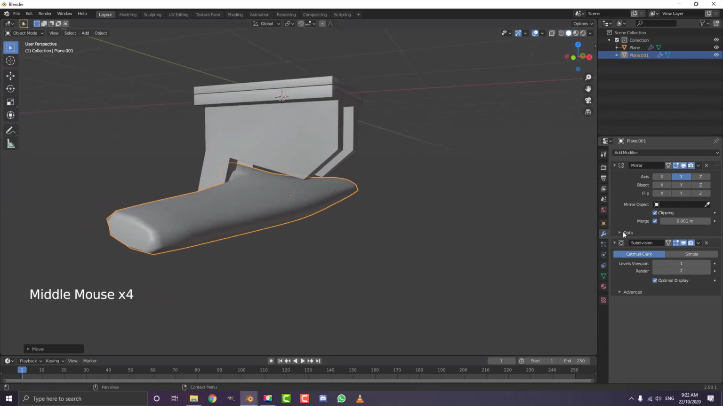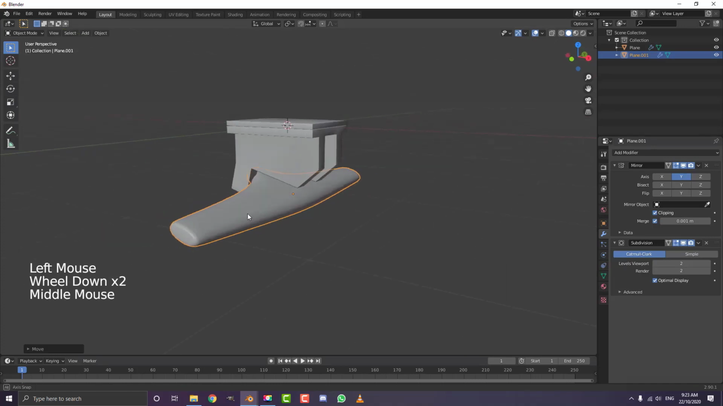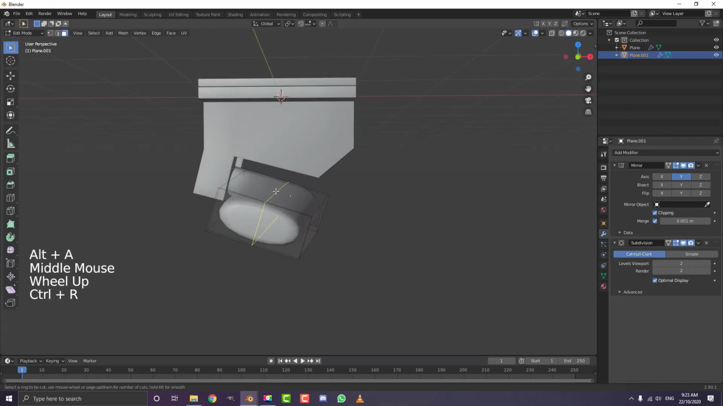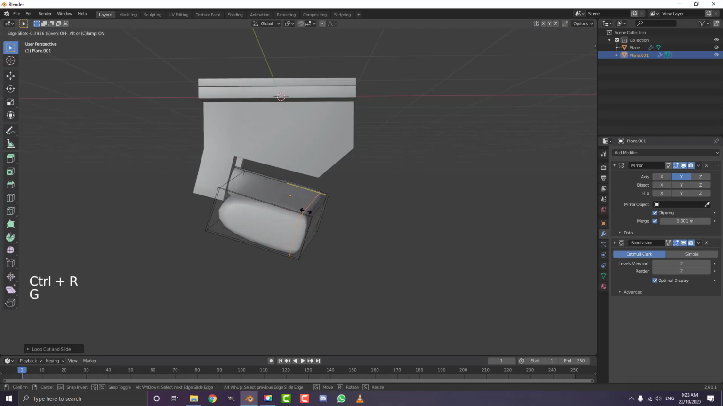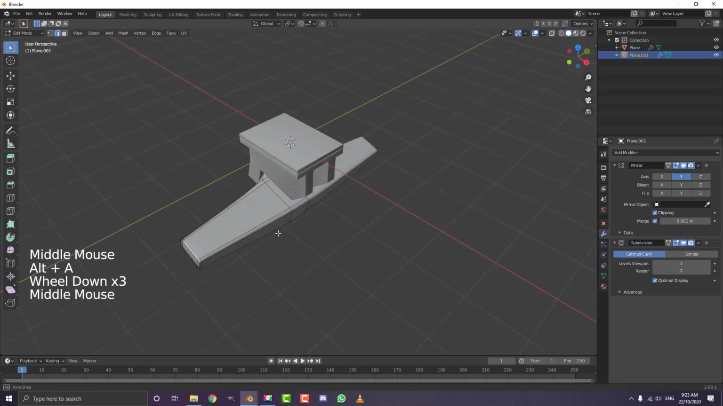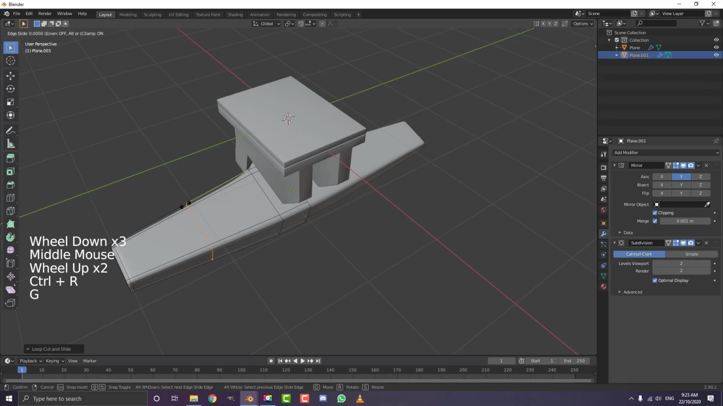So first of all, let's just also come here to a subdivision surface modifier and just bump the level up in the viewport as well to 2. And then in edit mode, we're just going to add in some loop cuts here. So we're going to go Control R, double click, double G, just tighten this one up here. And the same here, Control R, double click, double G, just to tighten that up a bit. And coming here, Control R, double click, double G.